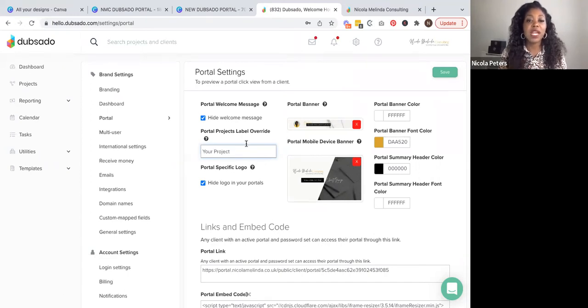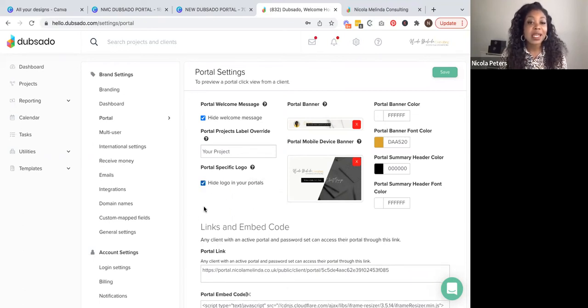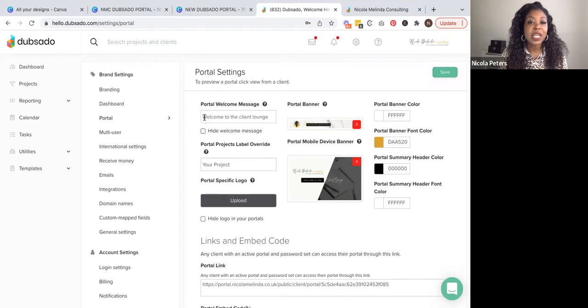So that works fine. Next, we've ticked the hide logo in the portal. Again, if I untick this box, there's an area for me to upload my business logo to my portal. The reason why I'm going to keep this hidden is that, again, I am putting in a custom banner, so I don't need to have my logo showing. Let me show you what it looks like if I keep these boxes unticked so you can just see the difference.